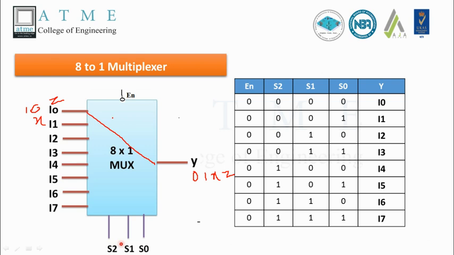This particular case is going to be similar for the rest of the possible combinations of selection lines. If the selection line is 0 1 0, I2 line will be picked. If it is 0 1 1, I3 line will be picked, and so on and so forth. If the selection lines are 1 1 1, then I7 line is going to be picked. This is the operation of the multiplexer.